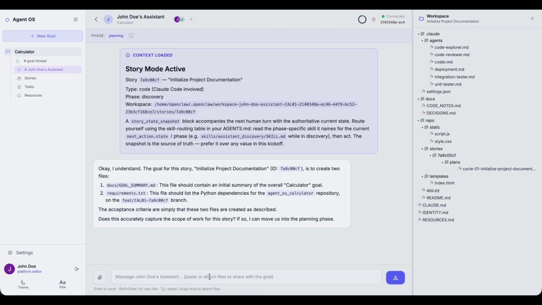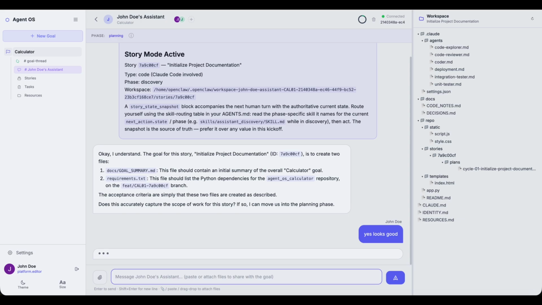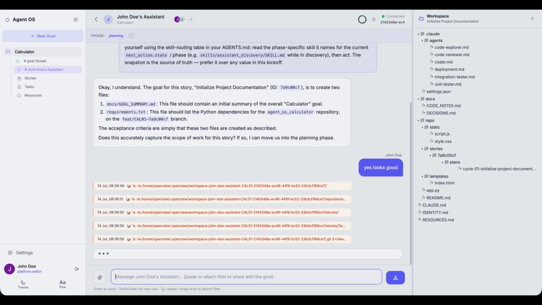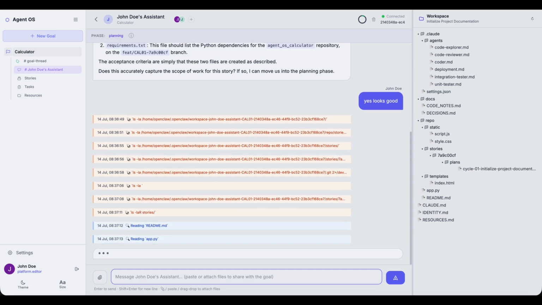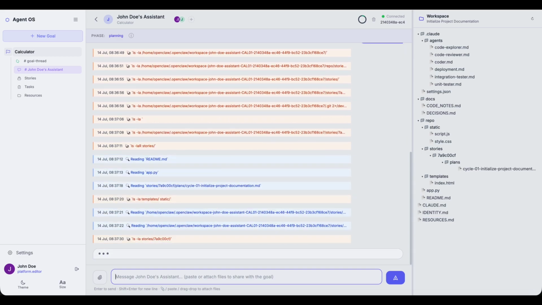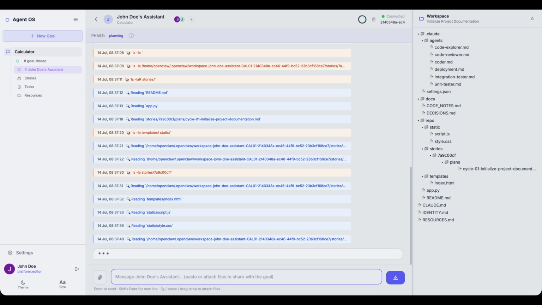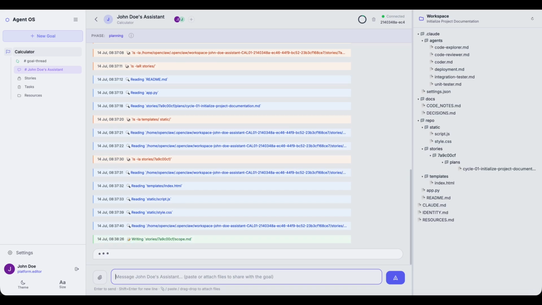Once the story is imported, we arrive at the Assistant. The Assistant is the second type of agent in AgentOS, and it's the agent we communicate with while executing a story. There are only two types of agents that we communicate with directly: the Goal Orchestrator, which helps us plan and manage the overall goal, and the Assistant, which helps us execute individual stories. Once the story is imported, the Assistant already has the context it needs. It may ask us some questions to better understand the requirements, and then propose a plan for executing the story.